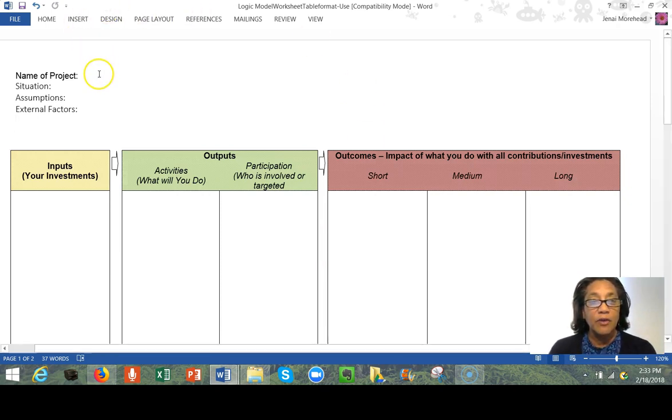Right here, if you have a project that you're running an idea through, then the name of your project would go here. The situation would go here. Sometimes there are situations that cause ideas to pop up, and then there would be possible assumptions. Assumptions would be things that you have to assume might happen. And then external factors, things that you cannot help but you need to be aware of.